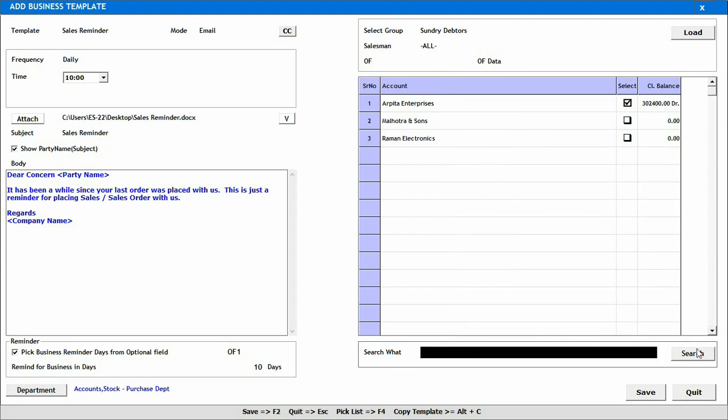Then is the search word option. Here you need to specify a string that will be searched in the parties, and those parties will be highlighted on screen. This field is useful if you have a large number of parties and you want to search certain parties on the basis of a particular string.